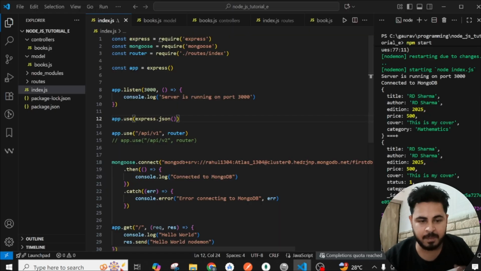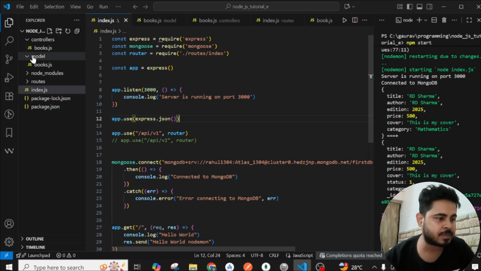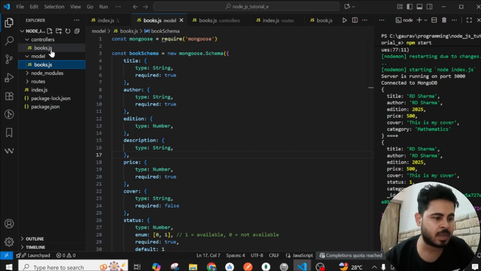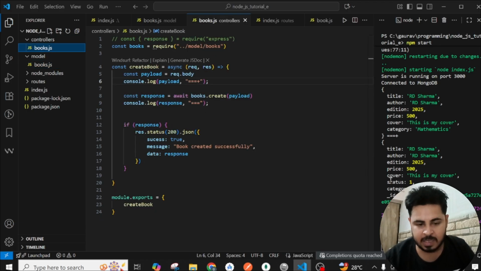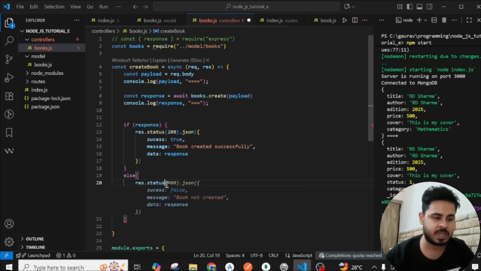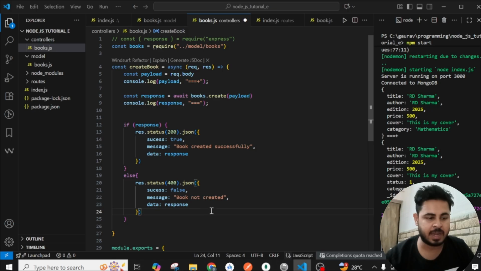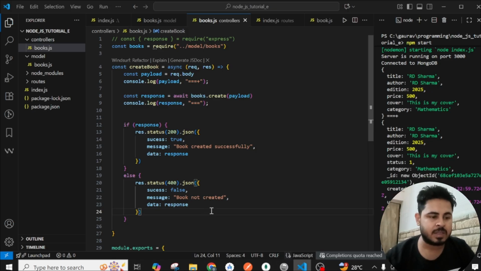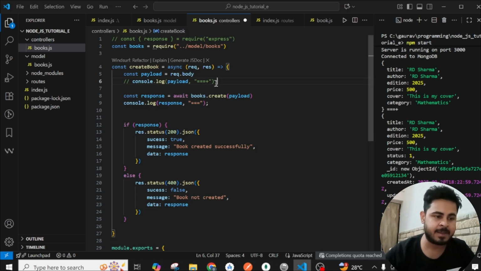So it is returning one object when successfully created. So our response is fine. Else, we will simply send response dot status 400, book not created, and we will comment it.